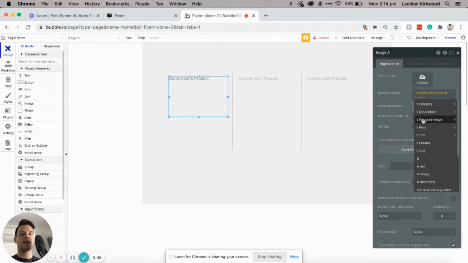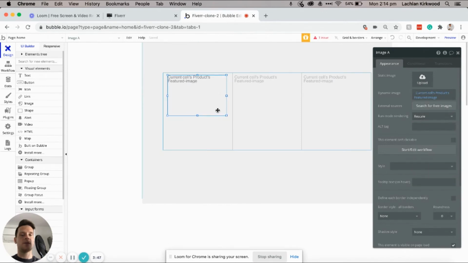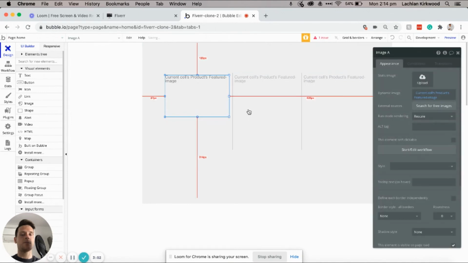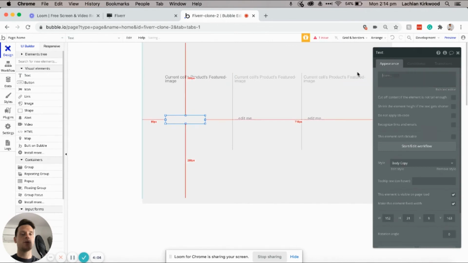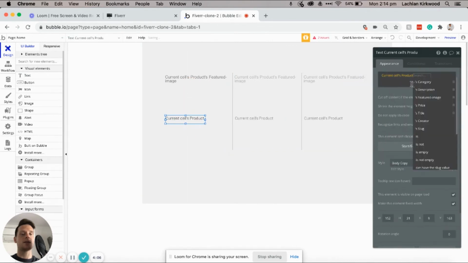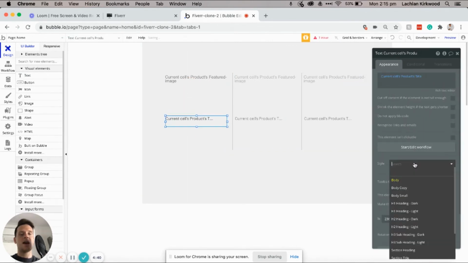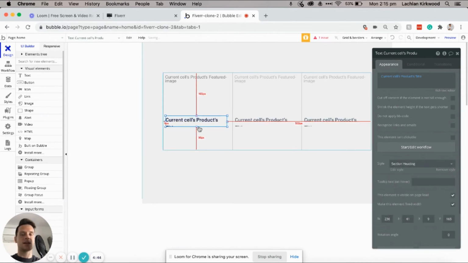I'm going to want to display its featured image. Now I'm just going to go and move that over to the side so I can make this image a little bit bigger. And you can now see that it has populated the rest of our repeating group. Below this, I will then want to display the title of the actual product that we're showing. So it could be the current sales title. And I'll just update this to be a section heading so the text is a little bit larger.